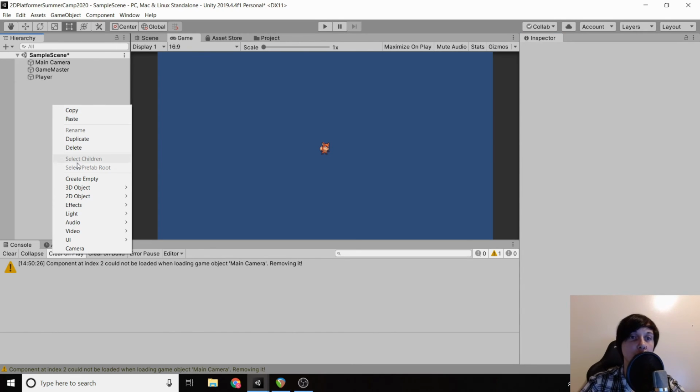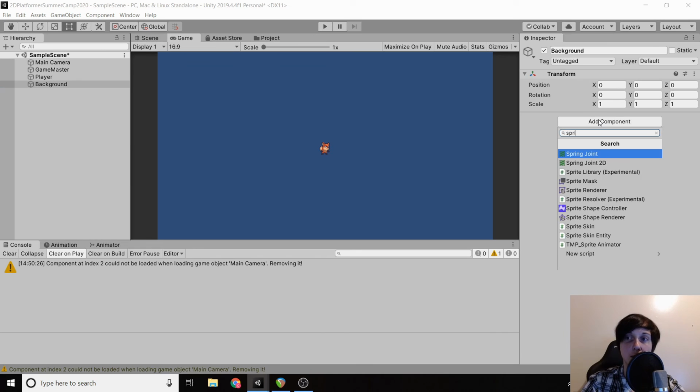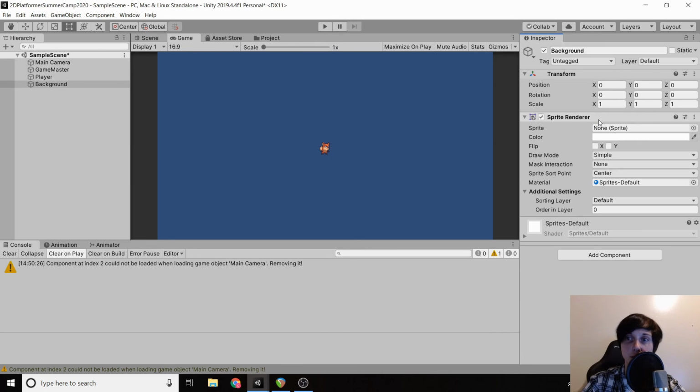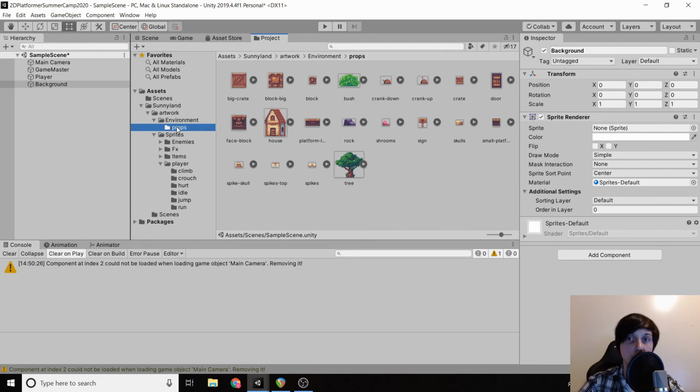The next thing we can do is create another new game object, and we're going to rename this to Background. And we're going to add a Sprite Renderer. Back to our project, and let's go into Props.